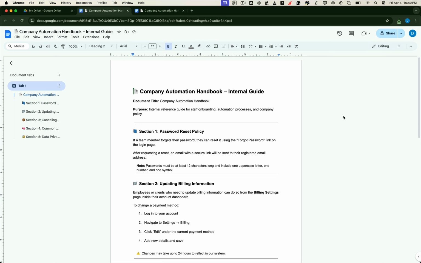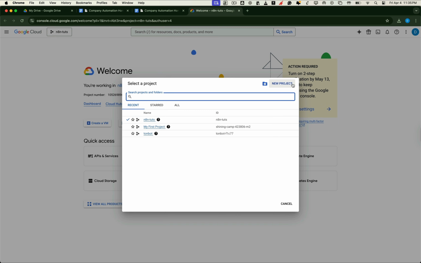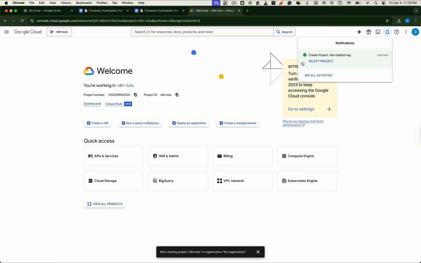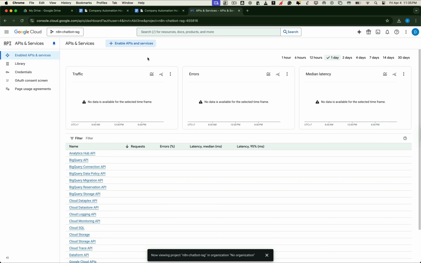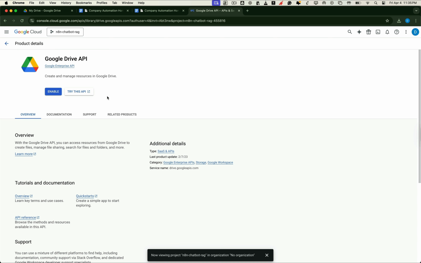To do that, we'll create a Google Client ID and client secret from the Google Cloud Console. These credentials let n8n authenticate with your Google account and securely access your Drive data, like downloading files into the workflow. Head over to Google Cloud and log into your account. If you don't already have a project, click Create Project and give it a name, then hit the Create button. Then go to your project's dashboard and open APIs and Services. Click Enable APIs and Services. Search for Google Drive API. Click it and hit Enable.